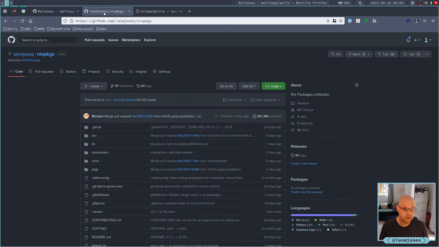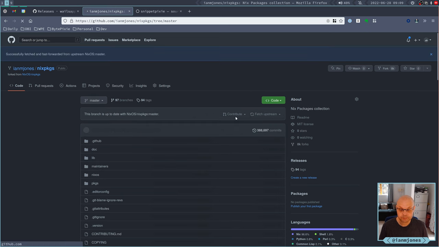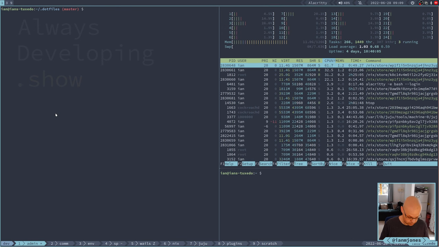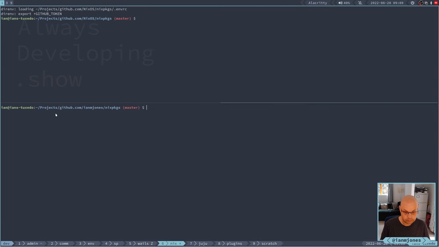The first thing I need to do is update my fork of Nixpkgs. It's 1,211 commits behind at the moment, which is only a few days' work. So that's my fork up to date. And then I shall check that out, or rather update my checkout. This one. So git fetch minus p to drop any extra packages. Might take a couple of seconds.